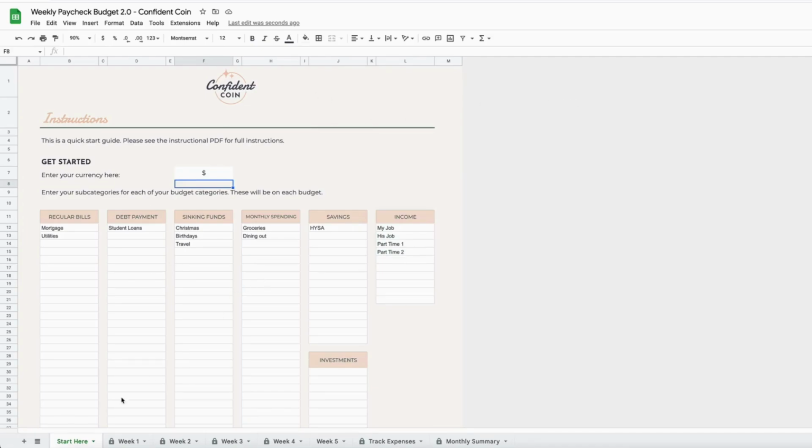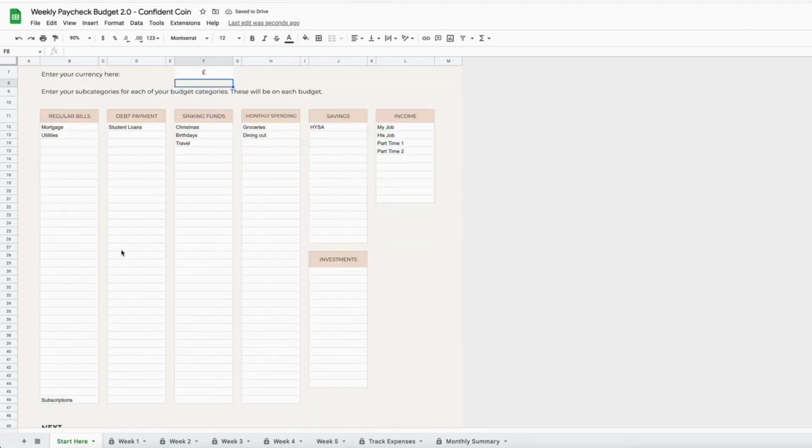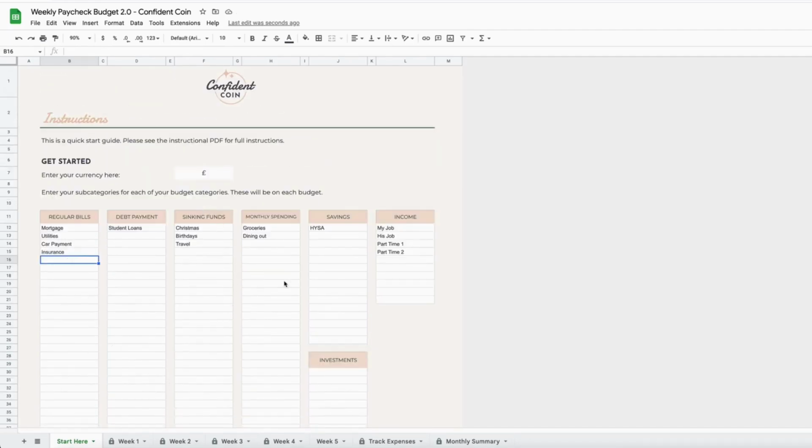So this is the first tab, which is titled Start Here. This is basically a quick start walkthrough. The file also comes with a full PDF of instructions as well. So the first thing that you're going to want to do is enter your currency and hit enter. And then the next thing you are going to want to do is enter in all of your bill subcategories. So mortgage, utilities, let's say car payment, insurance. I'm sure you have many other categories that you would fill in there. And then once you're done, these will all copy throughout your spreadsheet for you.